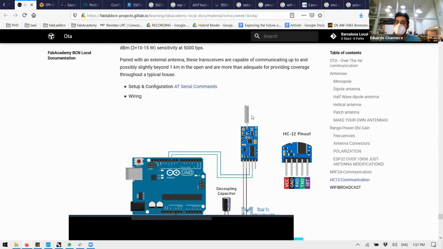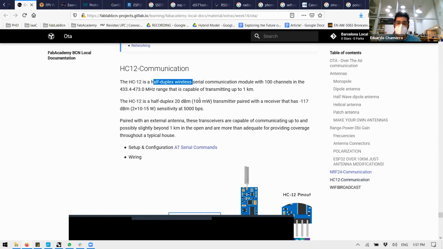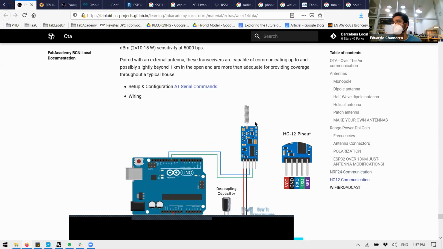So for example, this guy emits just 100 milliwatts, the same as the Wi-Fi standard, but uses a 400 megahertz frequency, and just by that, it reaches 1 kilometer. And the antenna is the simplest thing ever. It's a piece of metal attached to it. You can just cut a metal cable and attach it.